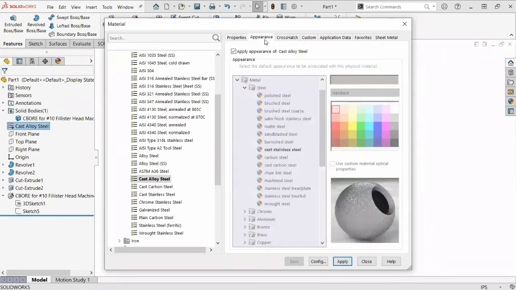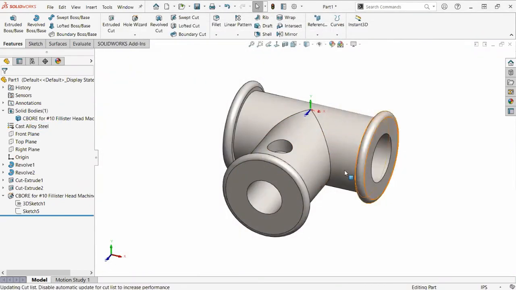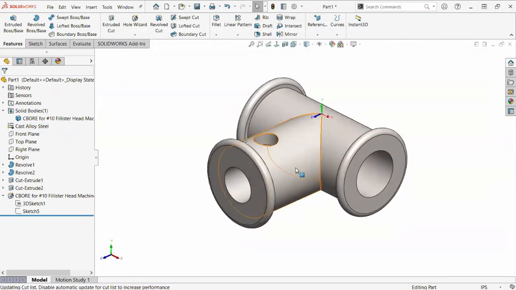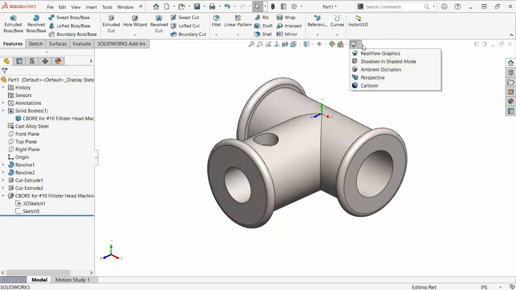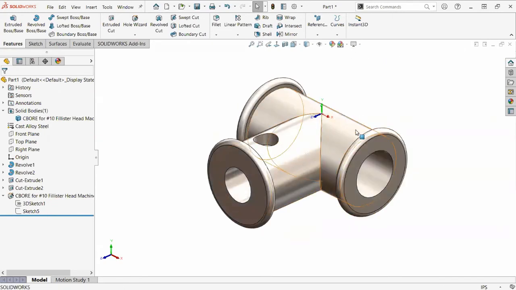If you don't want to apply the appearance, but just want to apply the properties of the material, you can always uncheck apply appearance. And that will keep the model looking however you'd like it to, while maintaining the properties of whatever material you've chosen. So I will close this out, and you can see that it kind of made it a little bit darker, looks a little bit more like steel. You can change the way you view your models up here. Real view graphics will give you a little bit more realistic view, depending on your environment and everything else you have set. It could look a little different.